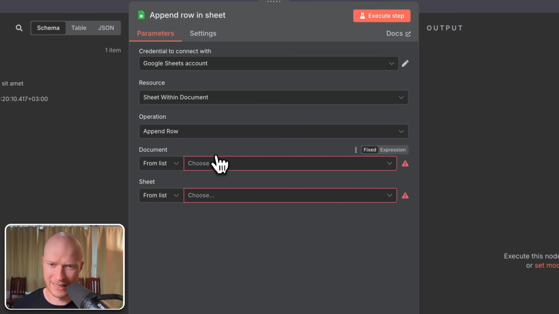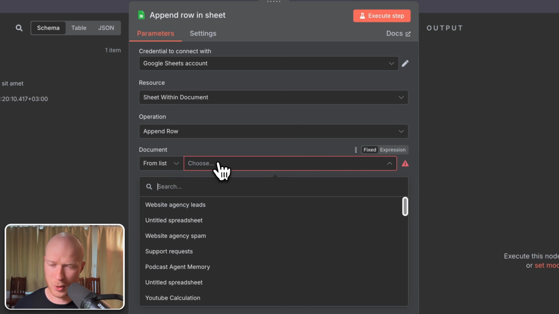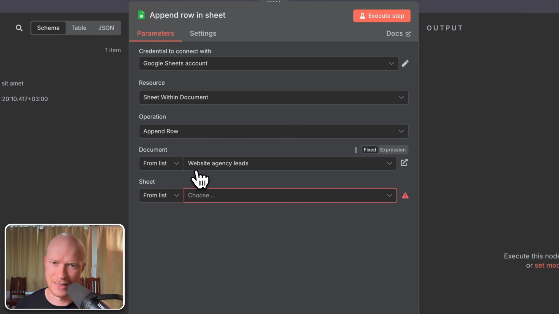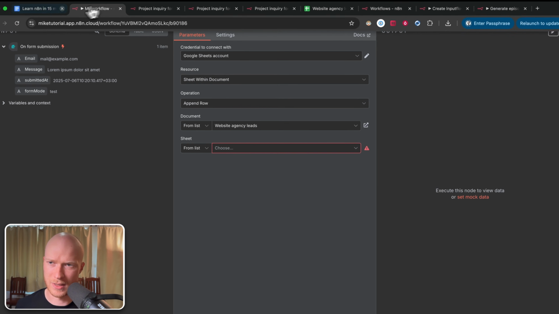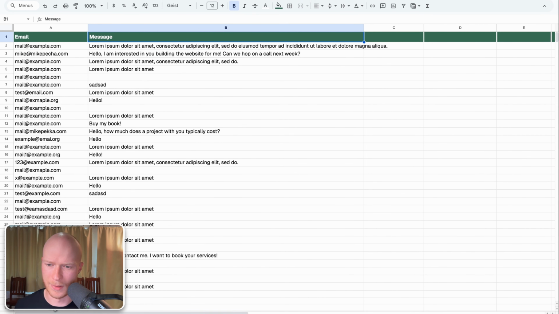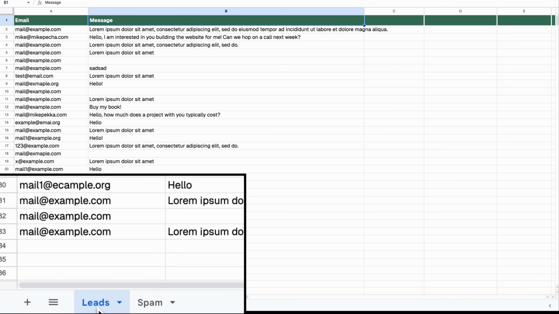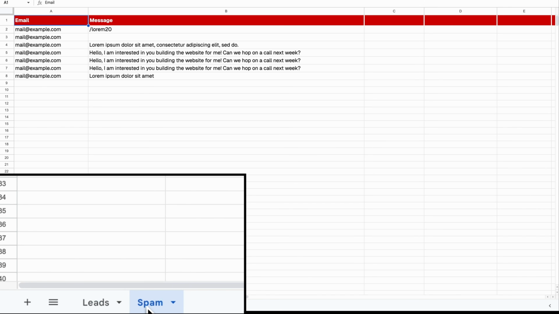So now I have to select the Google spreadsheet where I want to save the data to. Because we gave N8N access to our Google Sheets account, it can now look at the spreadsheets inside of it and display all of them here in a list, and you can just select the Google Sheets file that you want to edit. In my case, this is this website agency leads sheet. And then we have to choose the sheet itself, because in every Google spreadsheet, there are these subsheets. So in my case, this leads subsheet and this spam subsheet that I've created.